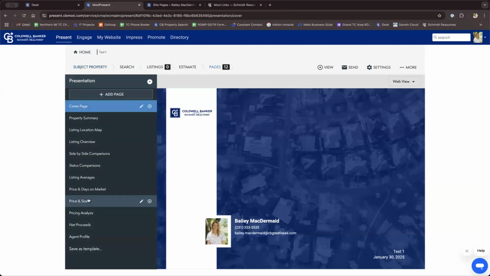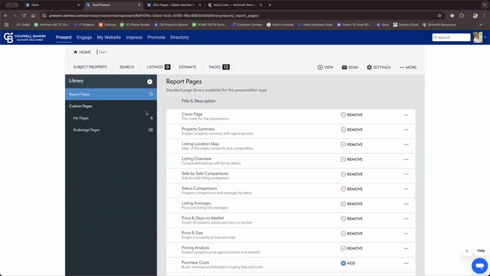And this is going to pull up that basic summary of all of the pages that are included with the seller presentation. In order to add in extra pages, we're going to click that Add Page button up at the top of that left-hand panel there. And it's going to give us two options, Add from Library and then Create New. We're going to choose the Add from Library.